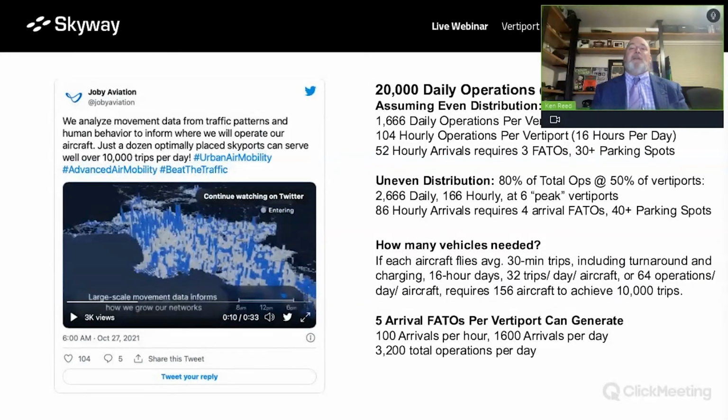Now, how many vehicles would that require? Well, if each aircraft flies an average of a 30-minute trip, which I think is tight, including the turnaround and charging, and they did that for 16-hour days, that's 32 trips per day per aircraft, or 64 operations per day per aircraft. That would require 156 aircraft in order to achieve the 10,000 trips.